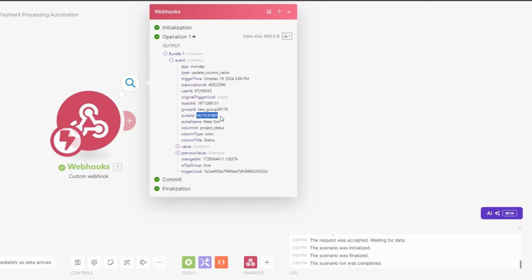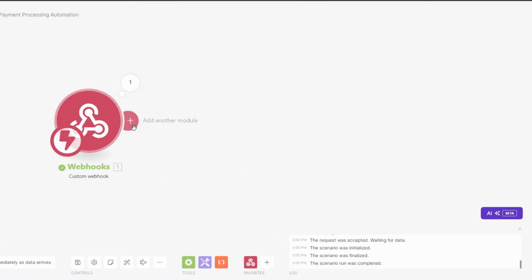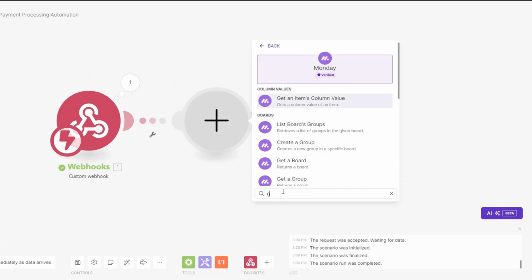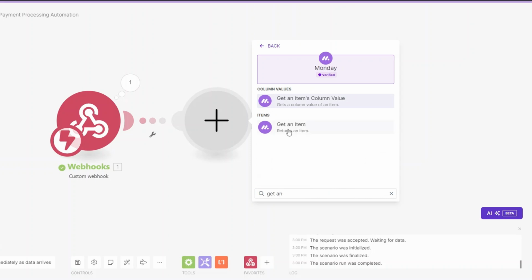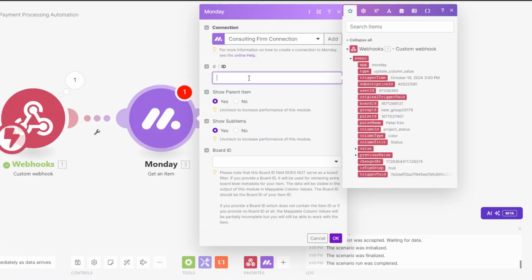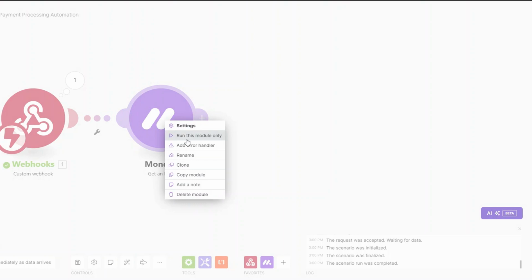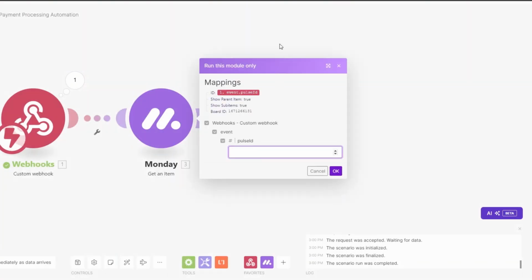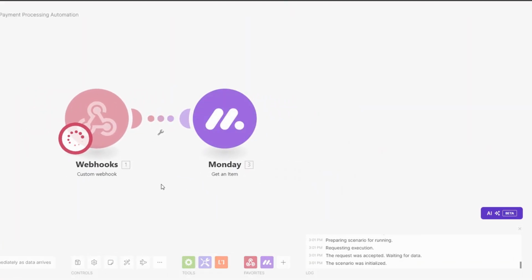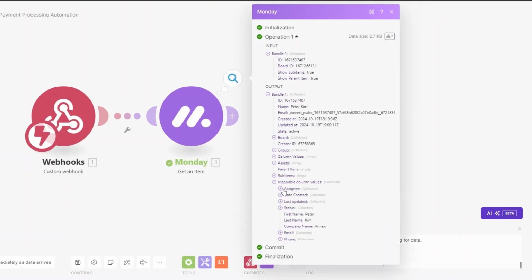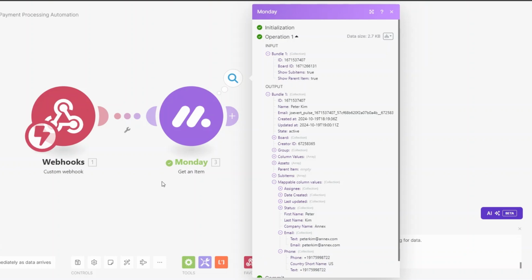To get the rest of their data, I'll copy this pulse ID on our webhook. Then on Monday, I'll search for get an item module and click on get an item. I'll choose our connection. Then for the ID, I'm going to add our pulse ID. Then for the board ID, I'm going to choose consulting firm as our board ID. Then click on OK. Here, I'll run our Monday module by pasting our pulse ID right here and clicking on OK. And now you can see that we're getting the rest of their data right here. We're getting their first and last name, company name, their email, and their phone number right here.